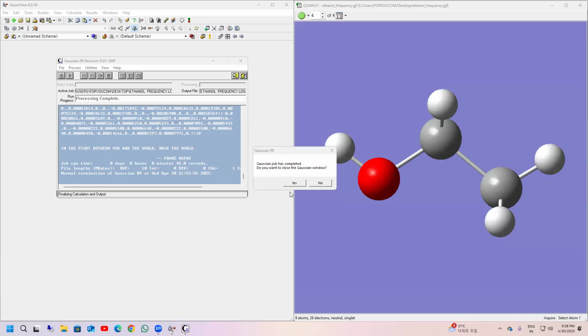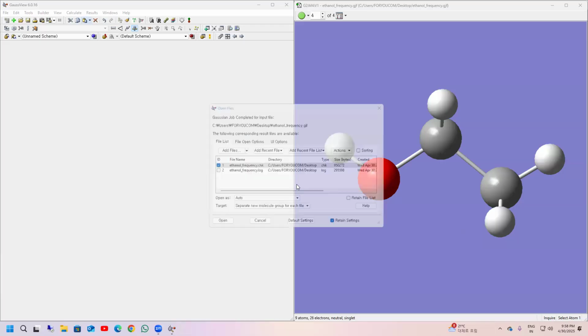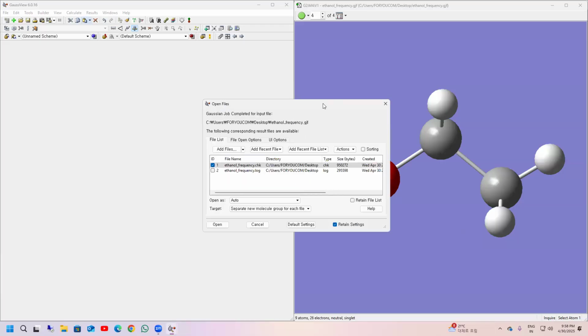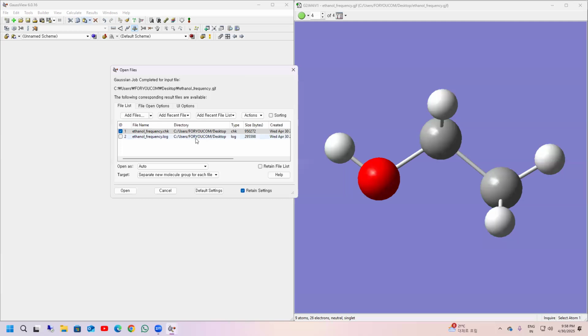So you just click on the yes button. Once you click on the yes button, this window will pop up here. Once the Gaussian calculation is done, whatever the calculation type is, it will create two files: one is the logarithmic file, and another one is a checkpoint file. We have to do the analysis first by using the logarithmic file. Select the logarithmic file, deselect your checkpoint file, and click on the open button.